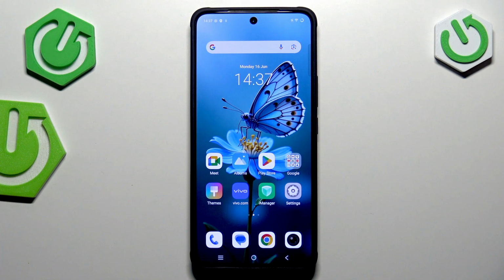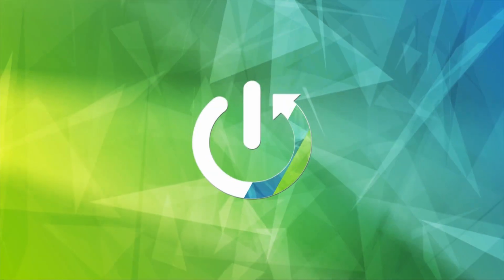Hi everyone, in front of me I've got a VIVO V50 Lite and let me share with you how to reset camera preferences on this device.